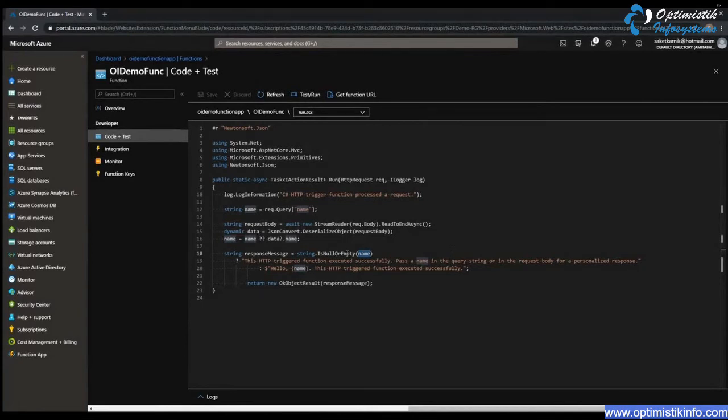But then if it is not null or empty, we are proceeding and displaying Hello concatenated to name, whatever name value we have given, either as query string or as the request body. And then further string is this HTTP triggered function executed successfully. And then this is the response message we pass to the OkObjectResult function.